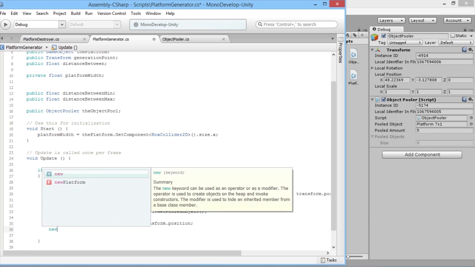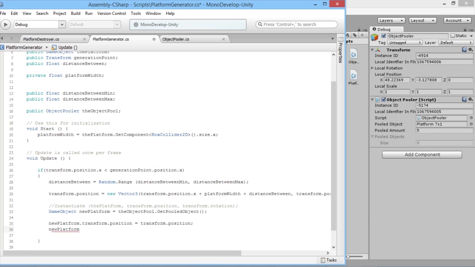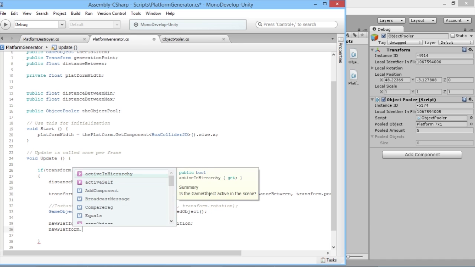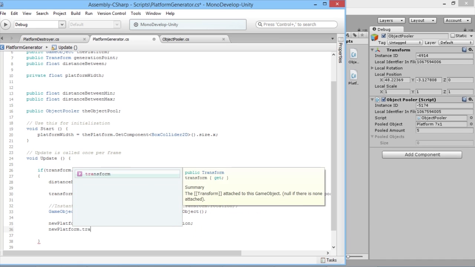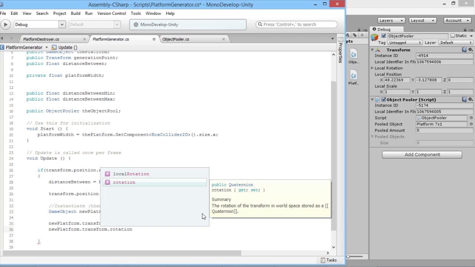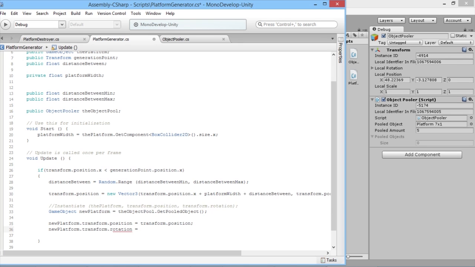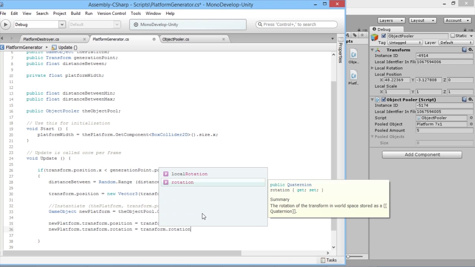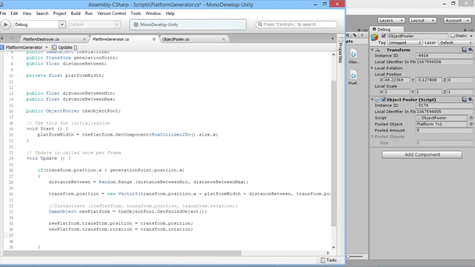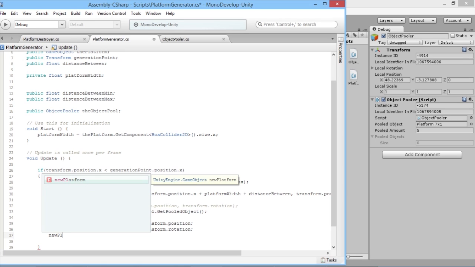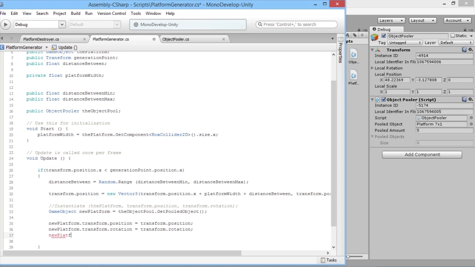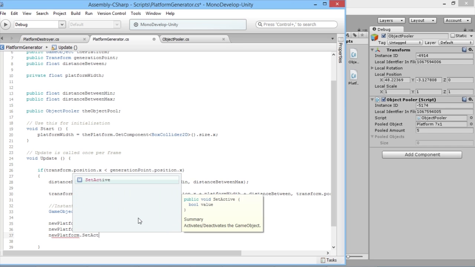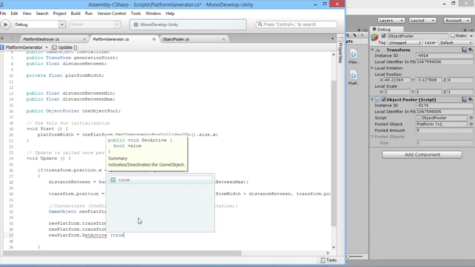We need to give it a rotation value because although we instantiated it before, it didn't have any value. newPlatform.transform.rotation, because it was instantiated without any rotation, so we need to make sure that its rotation is perfectly fine. So transform.rotation, and then finally, because every object in our list is not active by default, we're going to say newPlatform.SetActive(true).